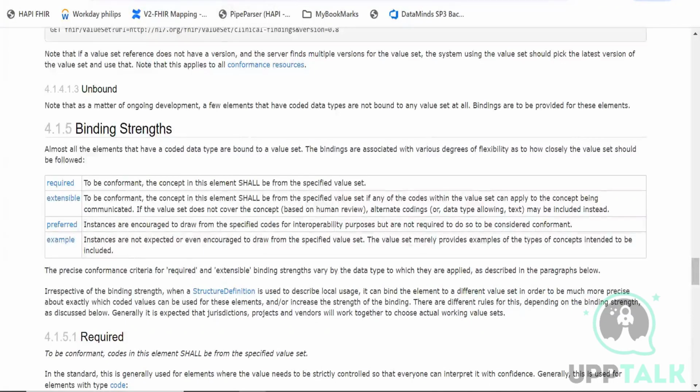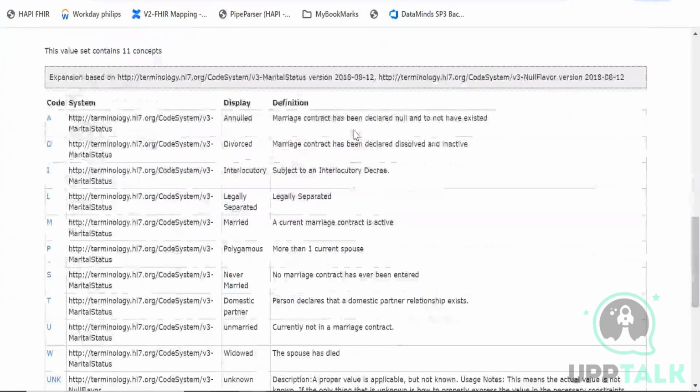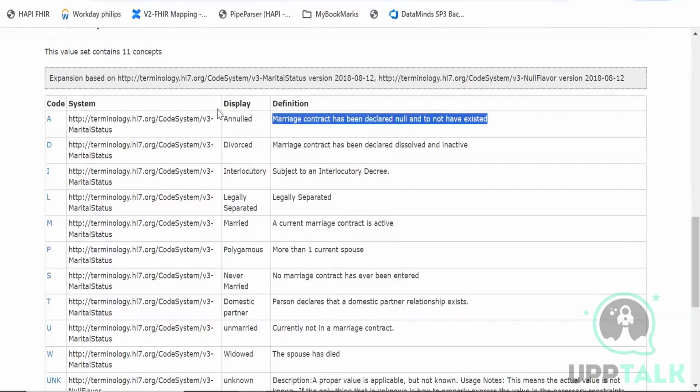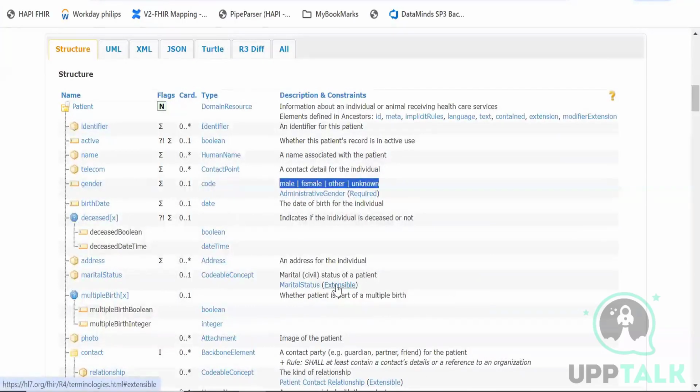Now, what is this extensible? Let's look into it. Marital status. I might not be able to explain all the keywords. I don't know what it actually means. The definition is written here. I will take basic examples. So, what FHIR says, considering this marital status, they have marked this value set as extensible. So now what is this extensible?